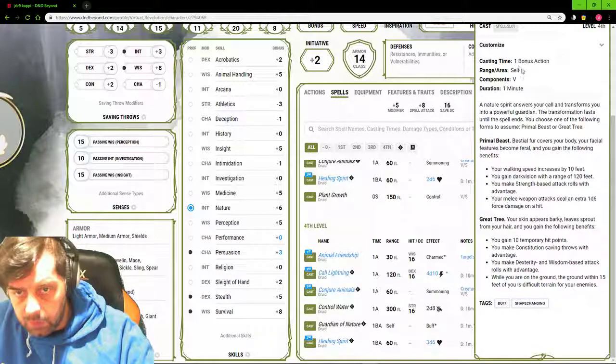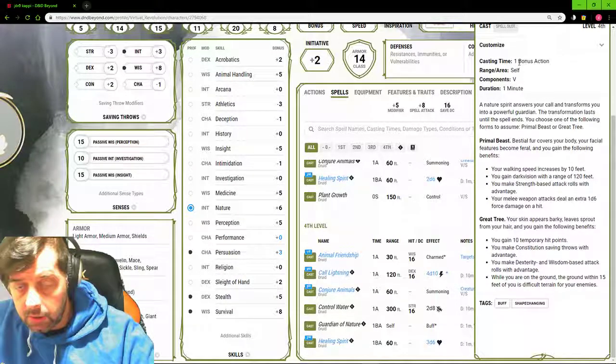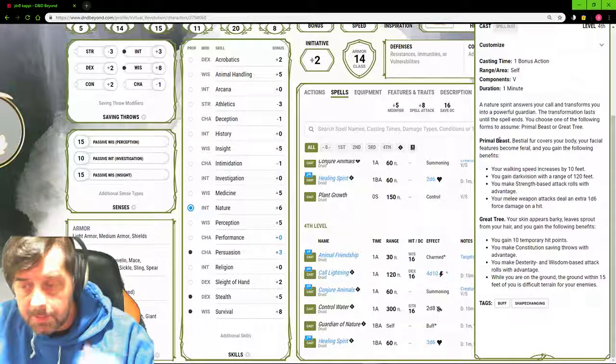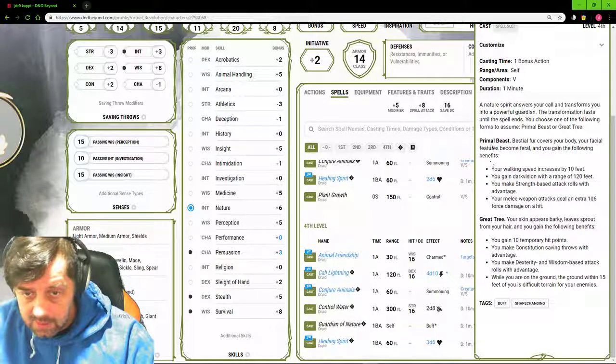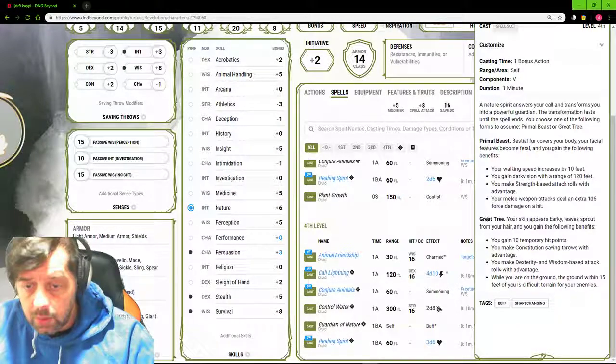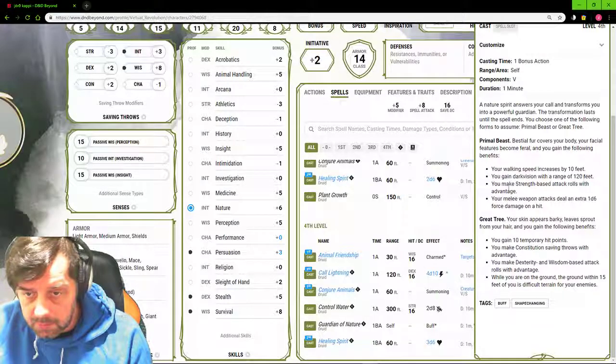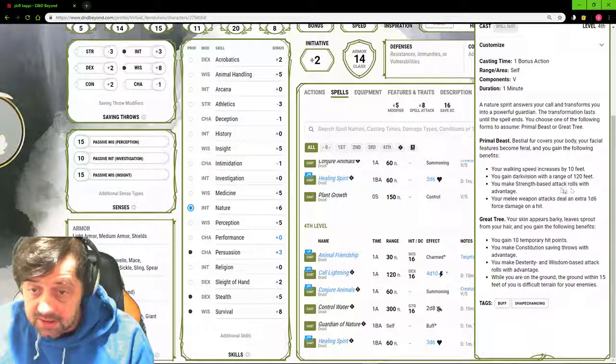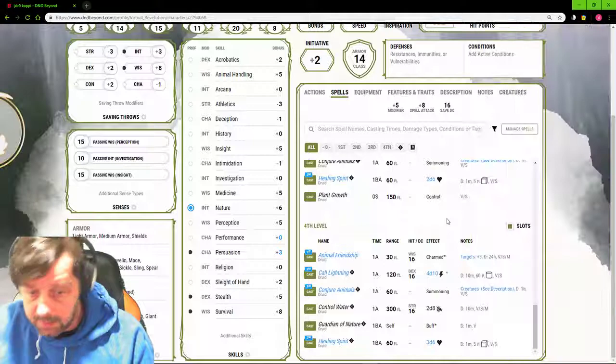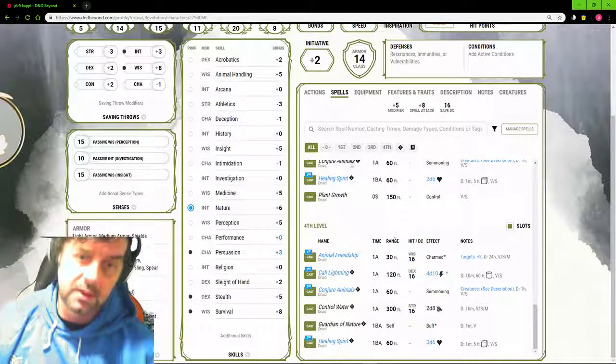This is an important one. Another bonus action, self, verbal, and lasts 1 minute. This buffs me, and I can turn into a primal beast or a great tree. It gives me certain bonuses. As it says there, primal beast: your walk speed increases by 10. You gain darkvision up to 120 feet. You make strength-based attack rolls with advantage. Your melee attack deals an extra 1d6 force damage on hit. So there we go.